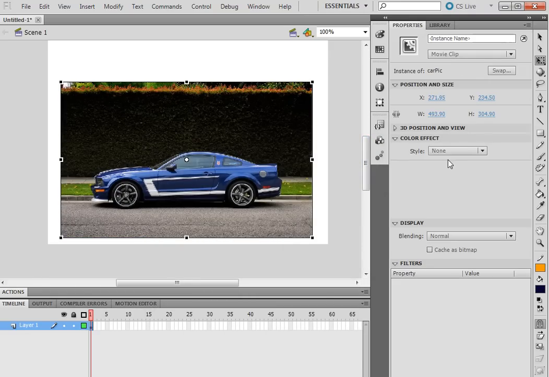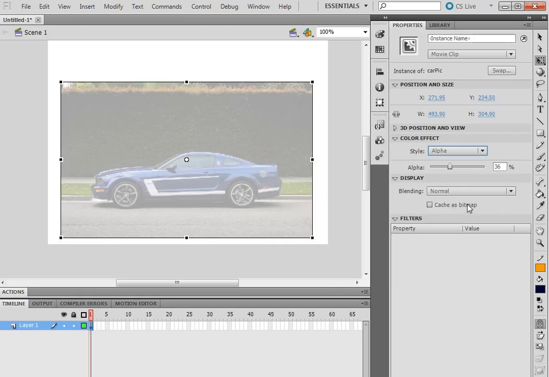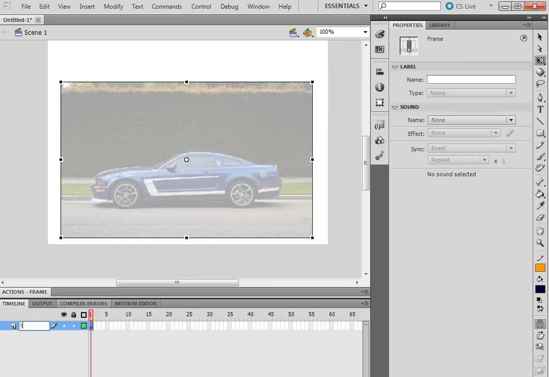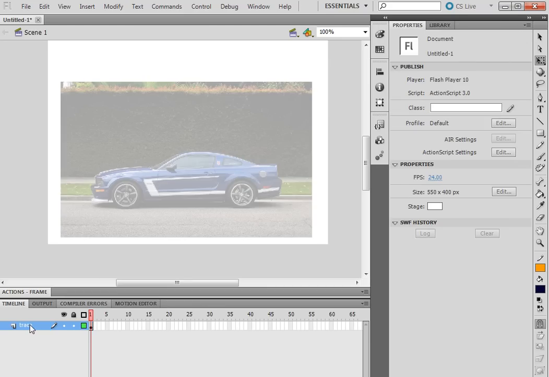And now I can come over here and in the color effects section for this new movie clip object, I can change the alpha, which is the transparency, to be a little bit lighter. So I'll leave it there at 36%. That looks great. Now I'm going to come down here to my layer and call it my tracing layer. I'm going to use this layer to hold the car while I trace it. So I'm going to go ahead and lock that layer.